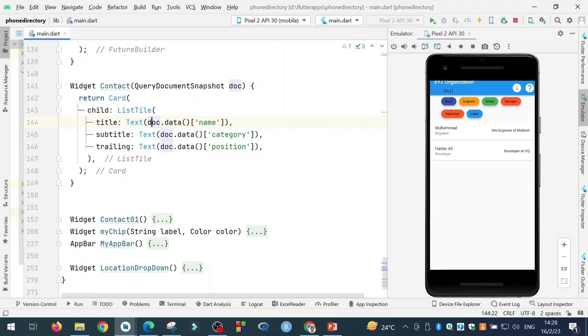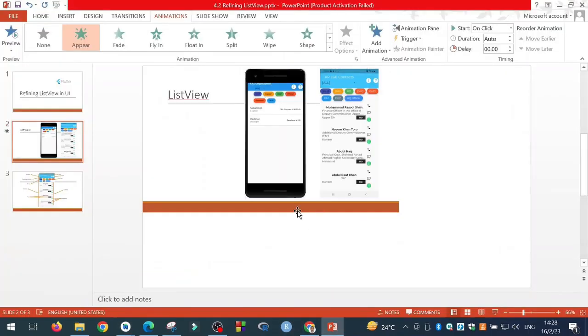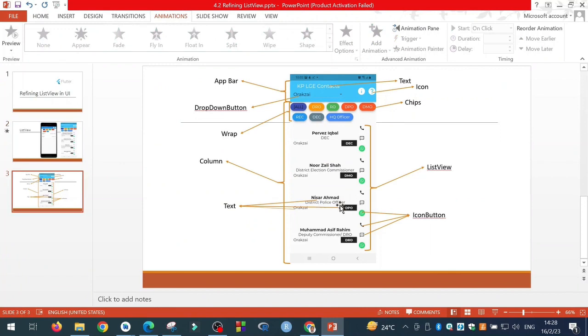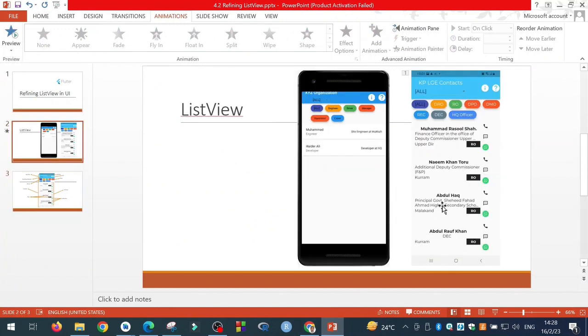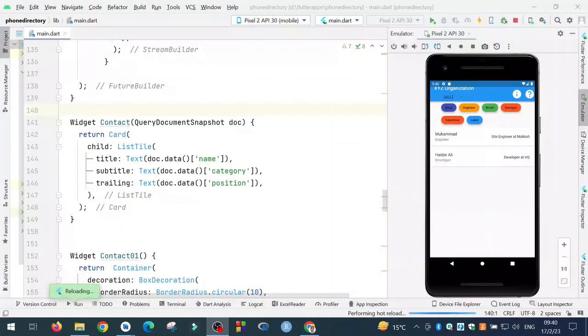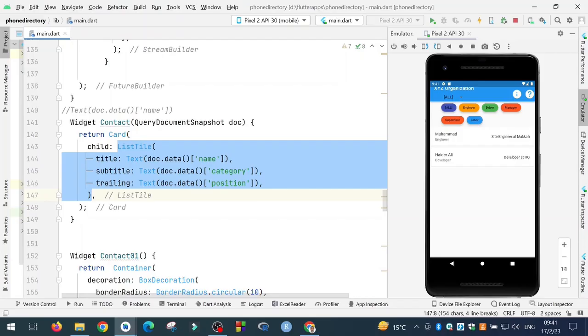So let me first of all create the two flexible widgets, as I told you here in this presentation. These will be the two flexible widgets. So I will copy this code just to remember it. I paste it over here. I will delete all these items from here.